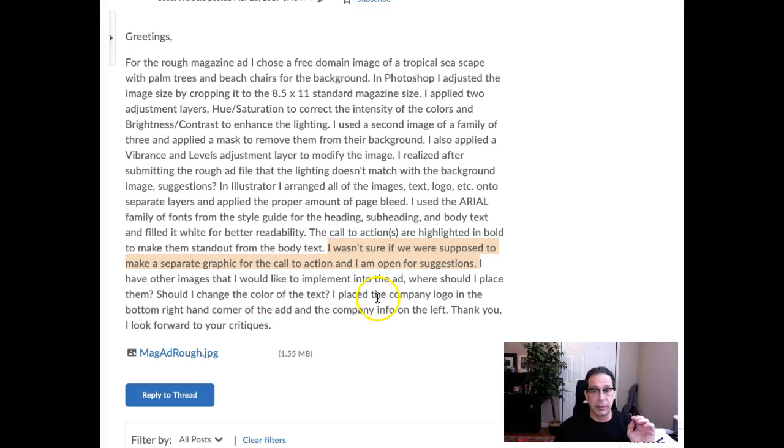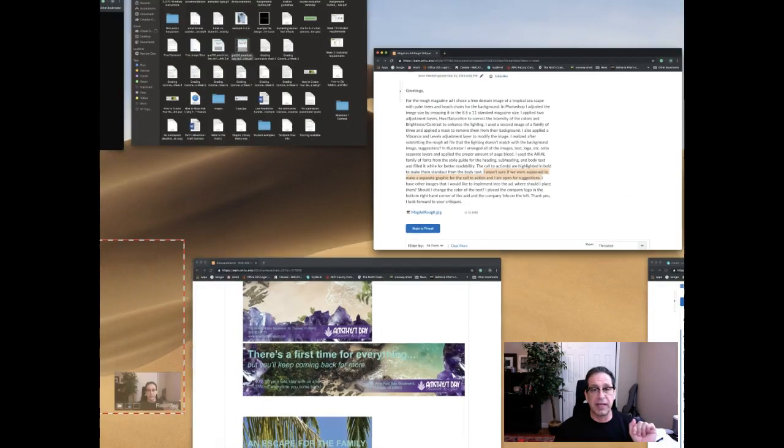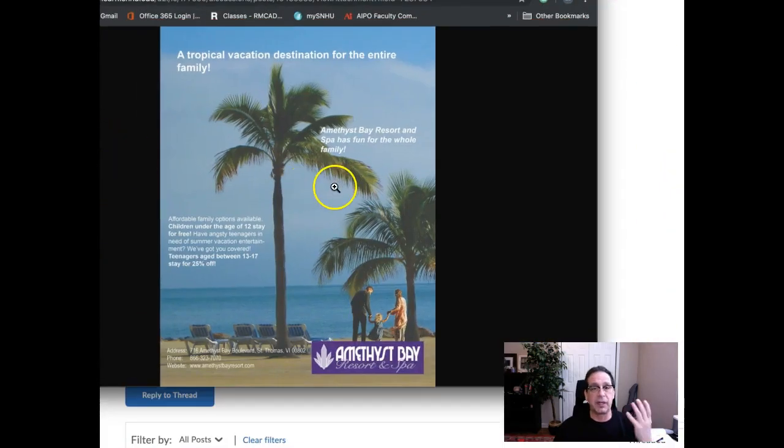I have other images that I would like to implement in the ad. Where should I place them? Should I change the color of the text? I think the text advances a little bit in the composition. I would say instead of bright white, just add a touch of gray to the bright white text, or even try the purple text to see how that looks. I think that the purple text might look great, especially for the headline and the subhead, and then you can just keep the rest at white. That'll add some nice contrast and variety to the typography of the page.